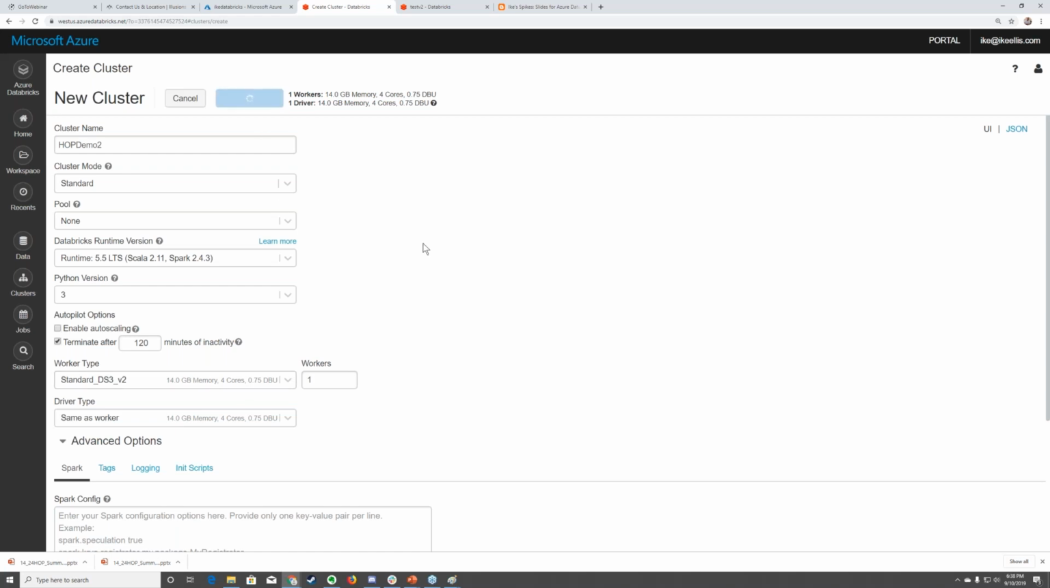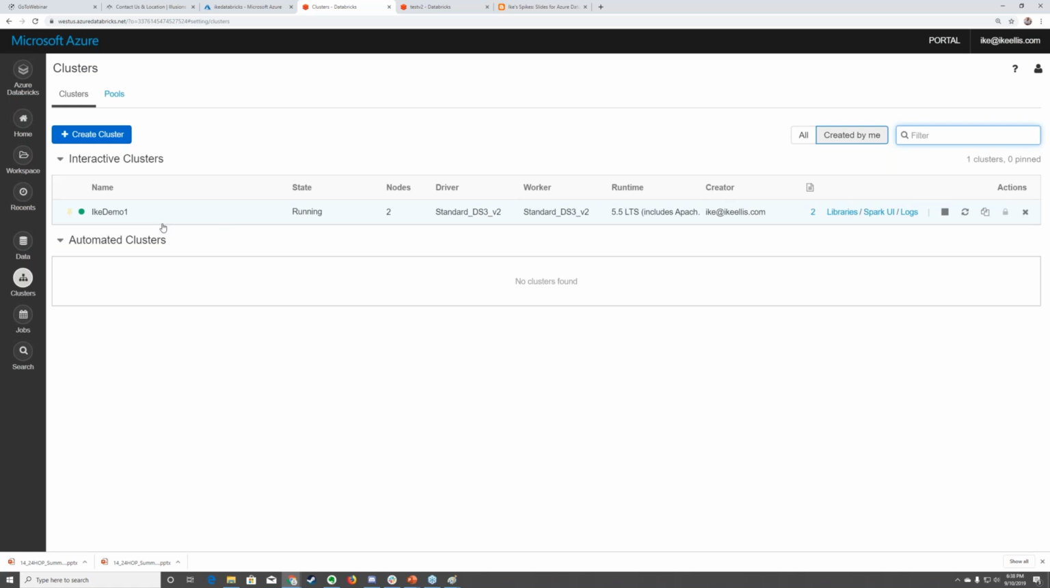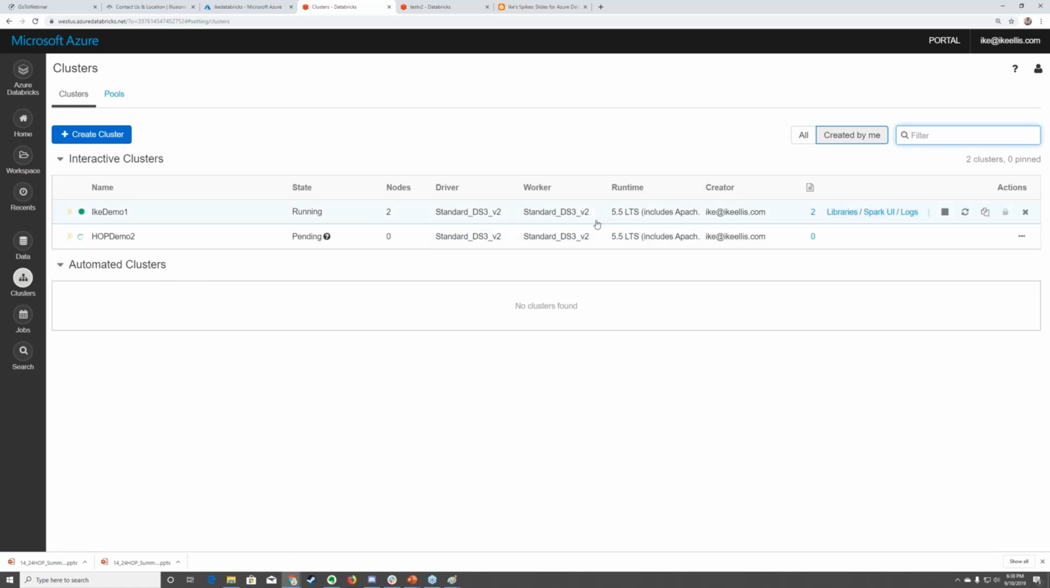So if I click create cluster here, it takes between 5 and 7 minutes to create that cluster. And you can kind of see if I refresh this page, it's going to come up in a second, but there it is. Okay, HOP demo 2. It takes between 5 and 7 minutes to bring that thing up, right? Now I'm not going to wait for that, but I just wanted you to see how easy it was, right? You could create 5 or 10 or 15 clusters here if you wanted.